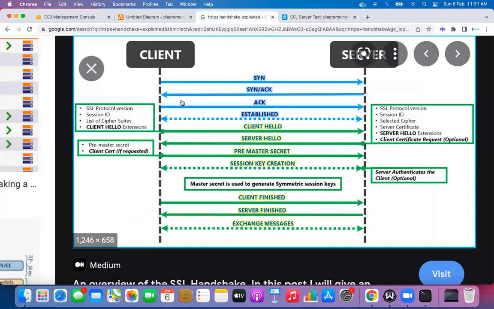So what sort of request does it send to the server? First of all, the SSL protocol version, like SSL version 1, 2, 3. Session ID, list of cipher suites, and client hello extensions. It is received here, and now the server is going to send the SSL protocol version. The server will select a protocol version which is going to be used by both. Now it will accept the session ID and initiate a new session, and select a cipher from the list the client sent. The server has selected a cipher, and the server certificate, because there is a certificate available on the server.